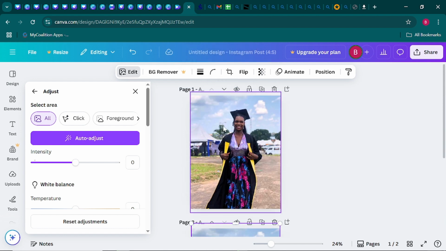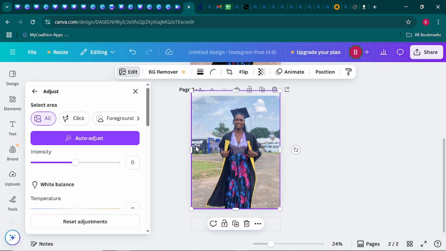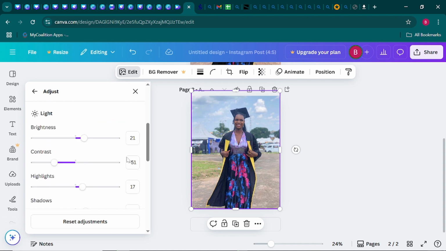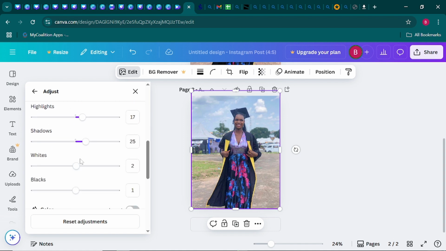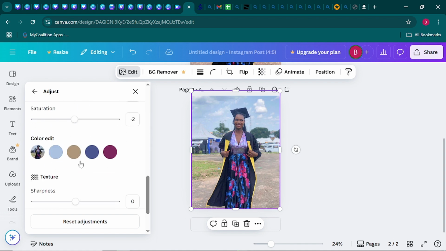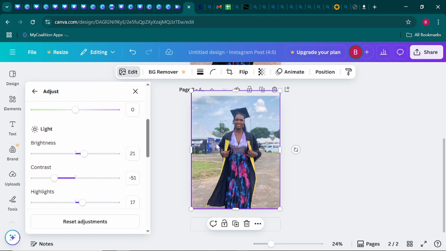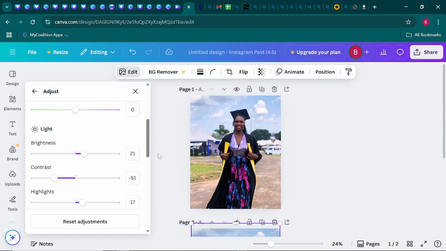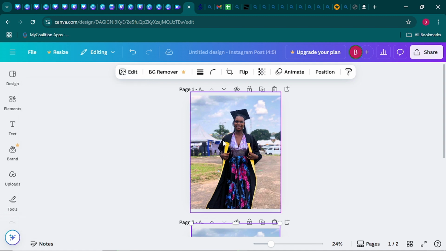So you see, you can still choose to edit yours by yourself. Look at the one I edited by myself. Look at the one that Canva edited for me. So auto adjust can do the same thing for you. Let's look at the one that Canva did. It added the brightness, contrast, highlight, shadow, white, black. So look at the one Canva did, and look at the one that I did right here. All right, so this is for adjusting.